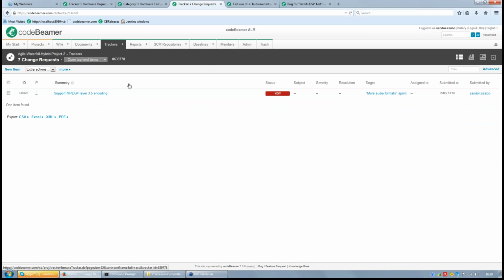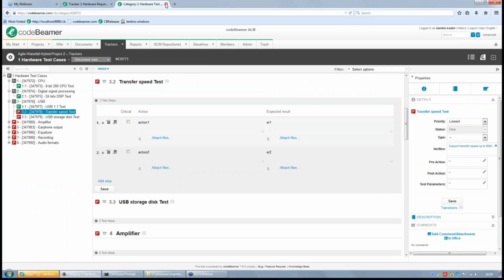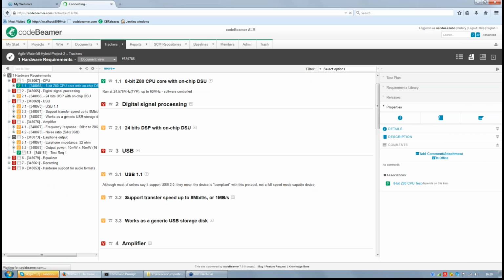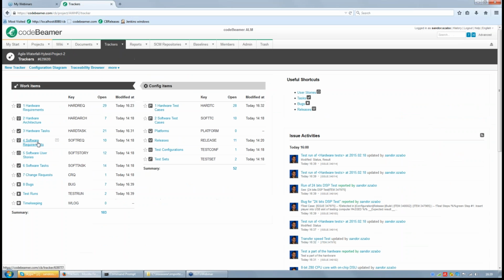For the Agile part, I'll just quickly close these windows. So for the Agile part, we have requirements, software requirements, user stories, and we have software tasks. These are the main trackers. Also the releases are here.